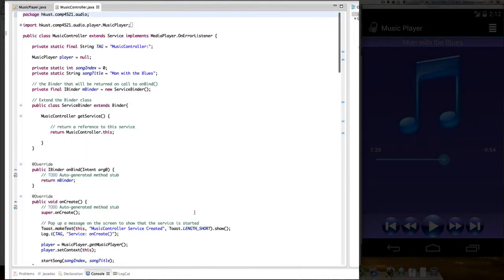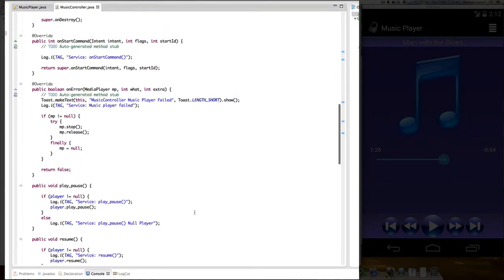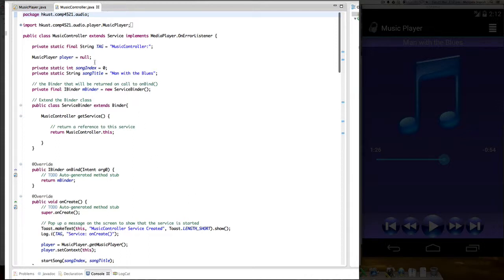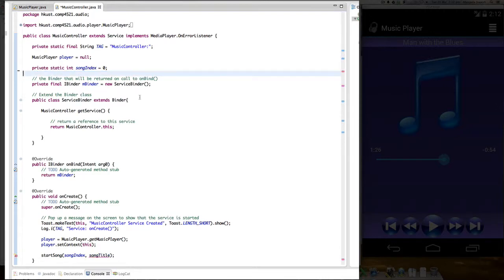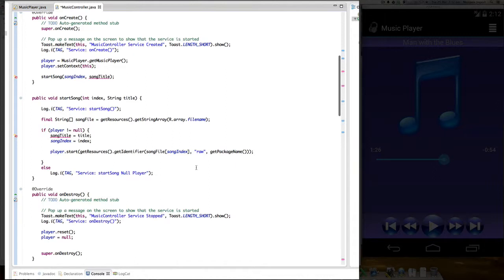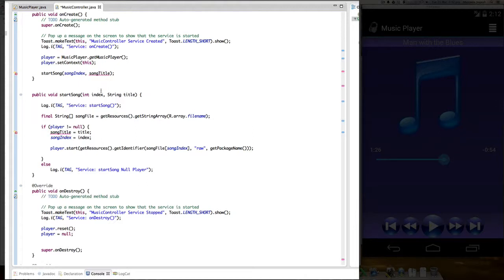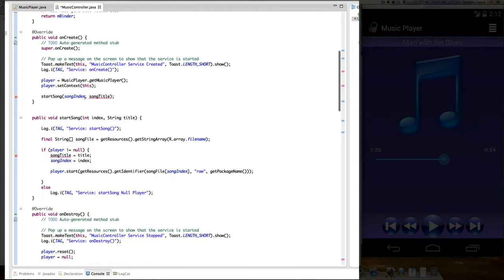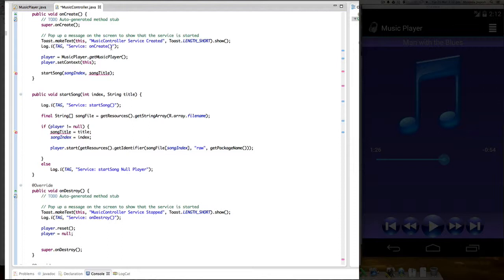Now in my music controller earlier, I was initializing the songs and I was remembering the song information and so on earlier. So I'm going to remove this information. So I'm going to remove the song title and so on. Because all this information, I am tracking it already in my music player class. So I'm going to remove the information from my music controller.